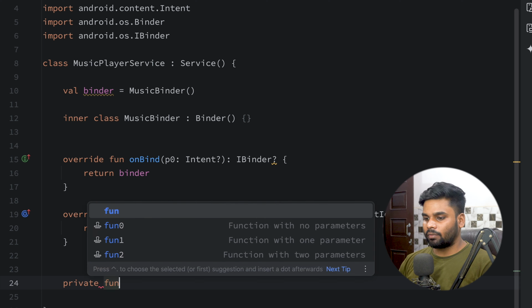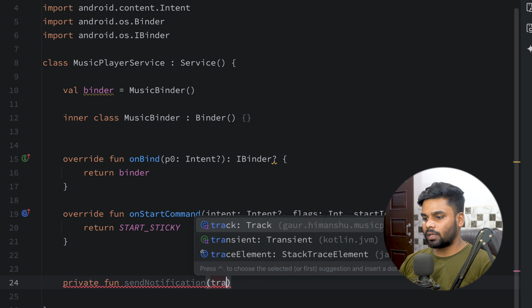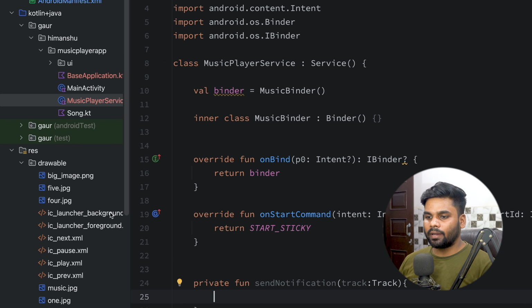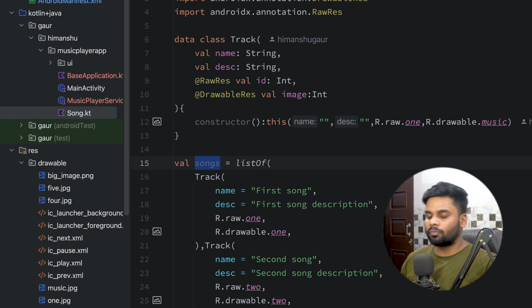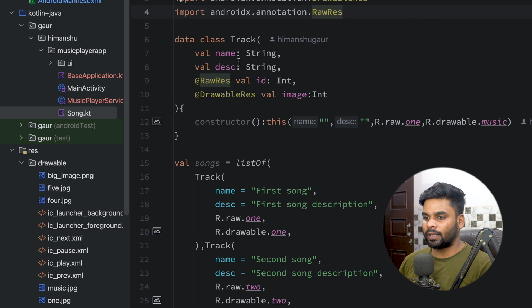So for that, we are having a function, and the function name is sendNotification. In this, you can pass your track, a music track. This track is already created in the Song file. So when you get the initial project from the GitHub repository link, you will receive this file Song. In this, you will notice a data class named Track. This contains our music file name, description, and the actual resource ID.